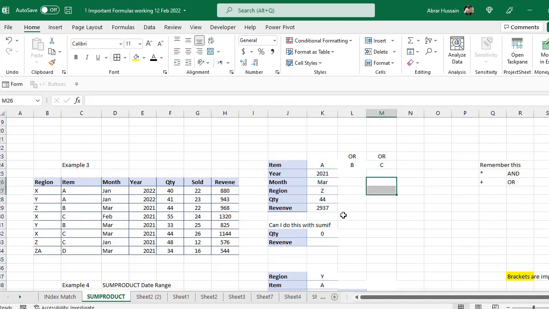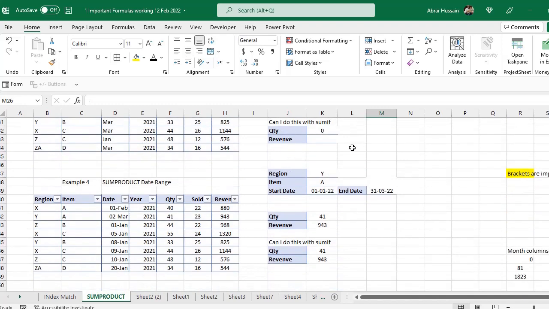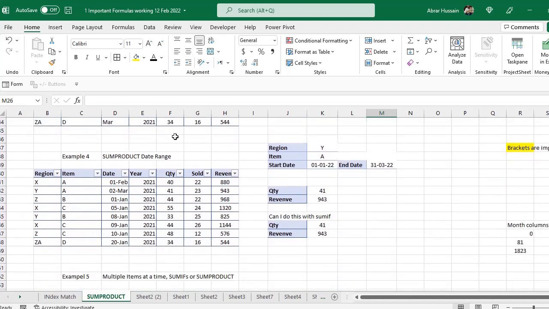So how can we do that? And this cannot be done with SUMIFS. And similarly, if you want to do your analysis by date range, if you select a specific start date and end date, and this quantity and revenue should be available to you, how can you do that?